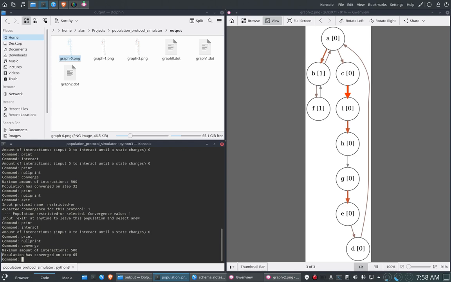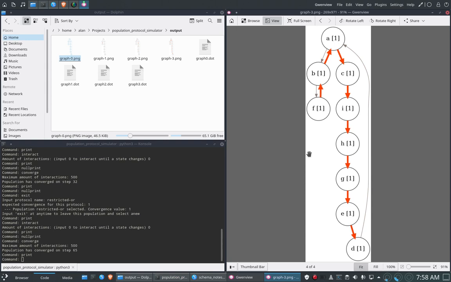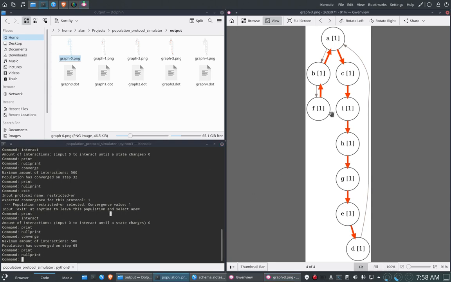All right, converges on step 65. Do a print. Here's the path. We expected that, right? And this sort of represents the strength of the null interactions. All right, and I'll give another example here.